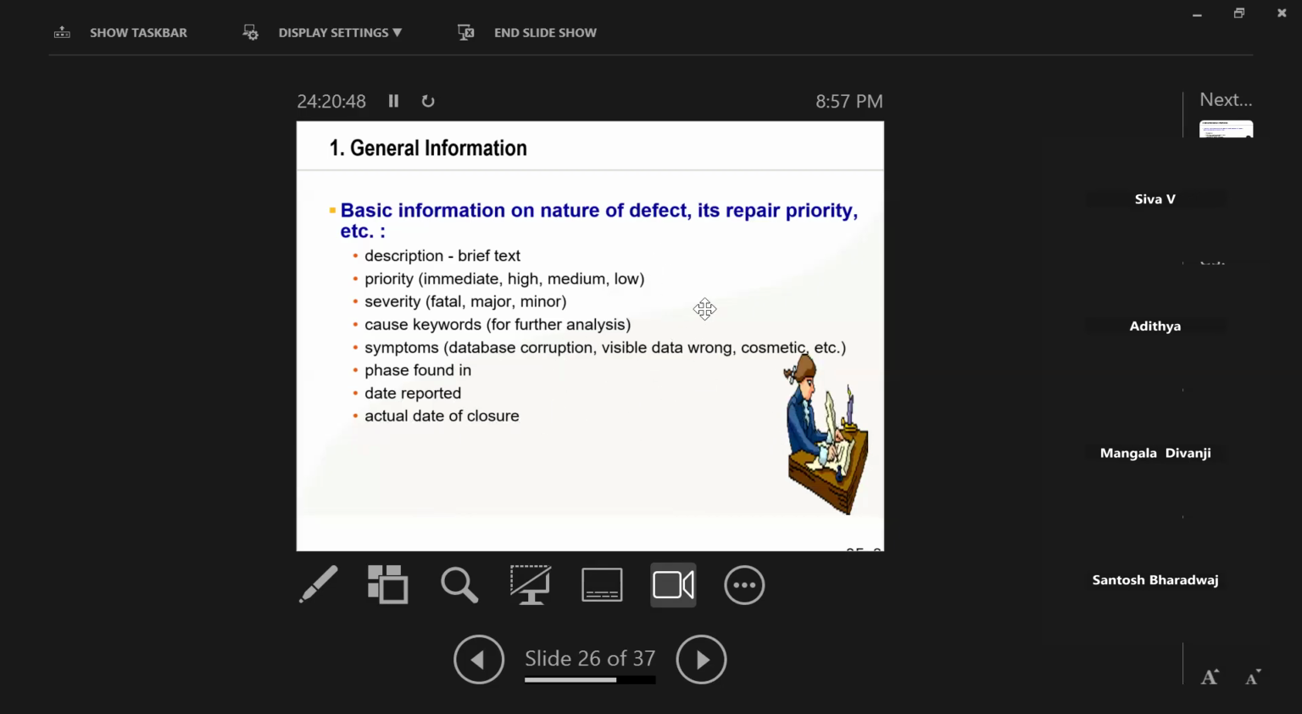When you are closing, you just need to drag and drop. It will pick the closure date automatically. As soon as you move the defect from here to here, it's automatically closed. It's completed; you are marking it as completed. The status will change. You don't need to change the date, it will also get changed. But the thing is, provide as much information as possible for them to do the further analysis.